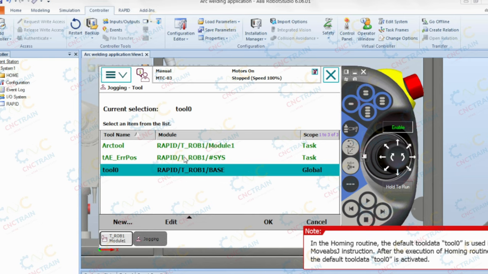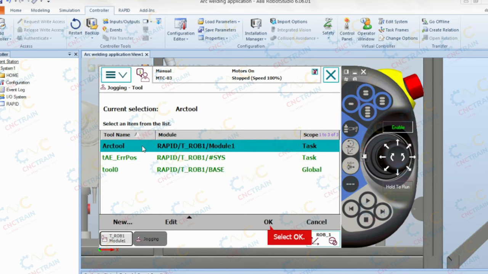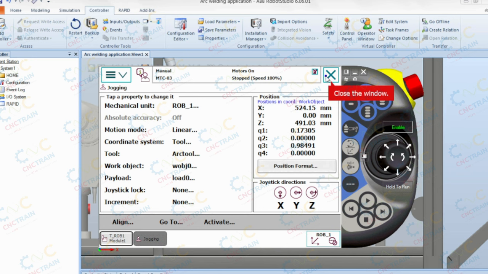Note that in the homing routine, the default tool data, tool 0, is used in Move ABSJ instruction. After the execution of homing routine, the default tool data, tool 0, is activated. Let's select Arc Tool. Select OK. Close the window.